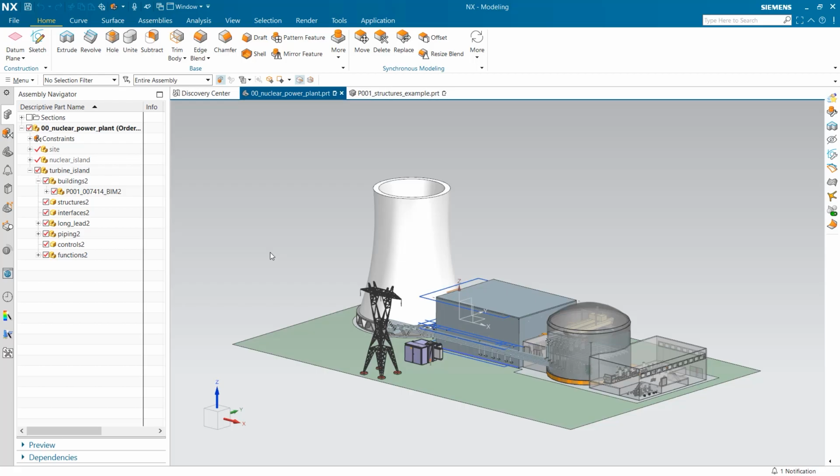Hi, I'm Seth Rotenberger, and today I'm going to show you how to utilize the structures and room commands to get more information from a building using NX's BIM.